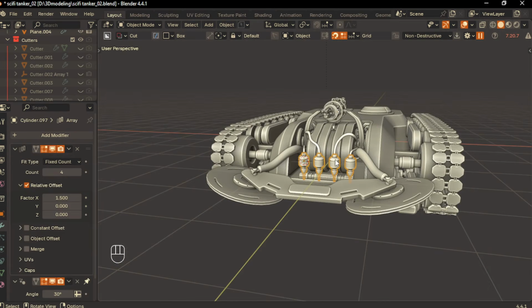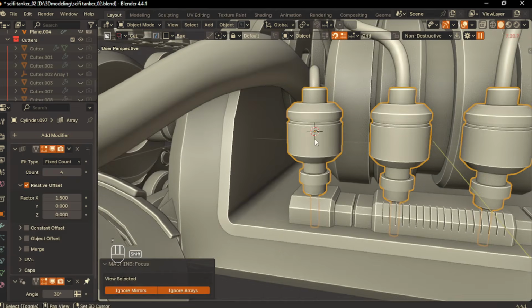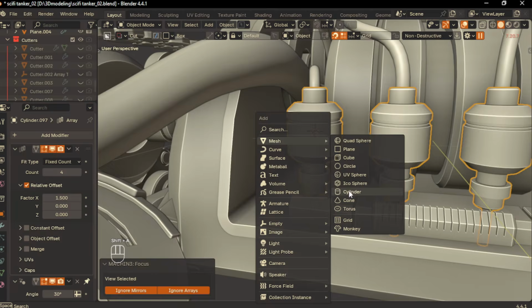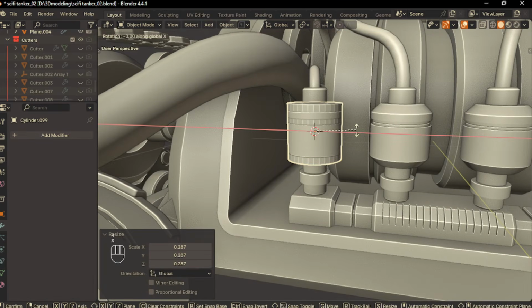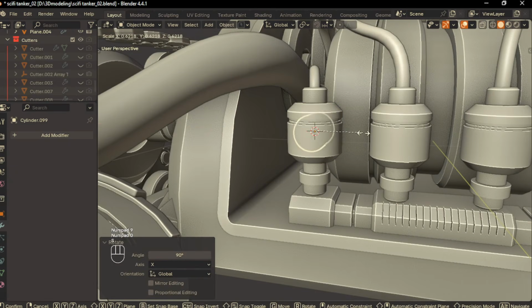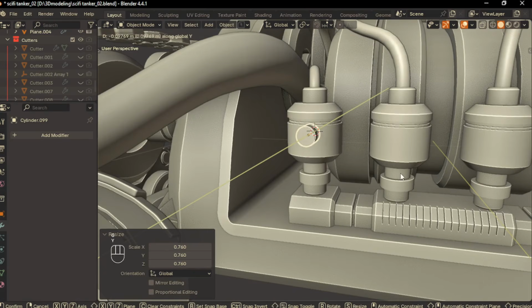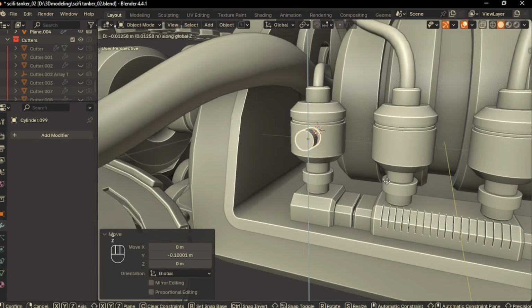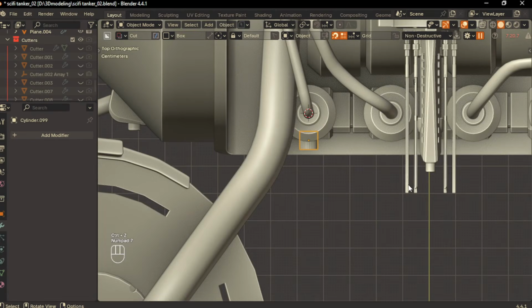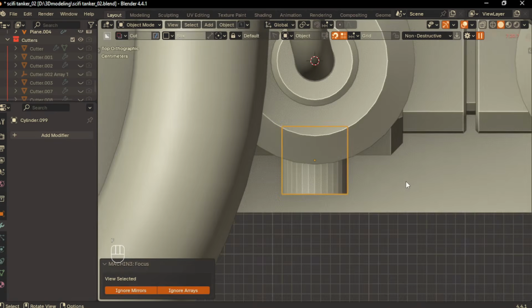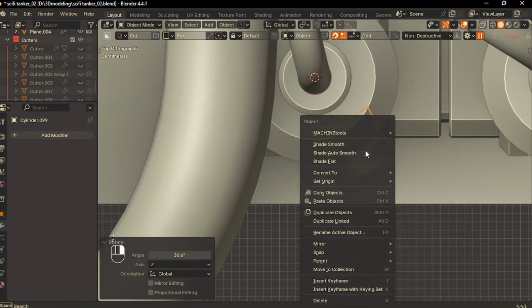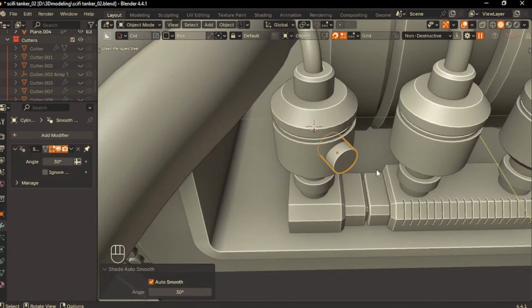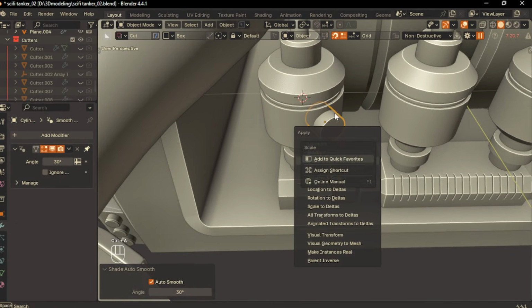Now let's take a look at the electroplated component. I'm going to start by adding a cylinder, scale it down, rotate it 90 degrees on the X. Let's make it even smaller, bring it down a little, and then move it down. Now switch to top view, move it aside, and rotate this on the Z to align with the shape. Once that's done, apply Shade Auto Smooth for a cleaner result.